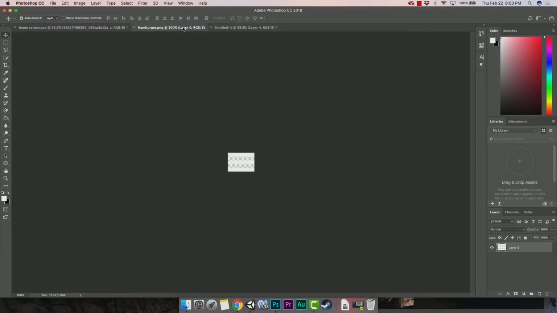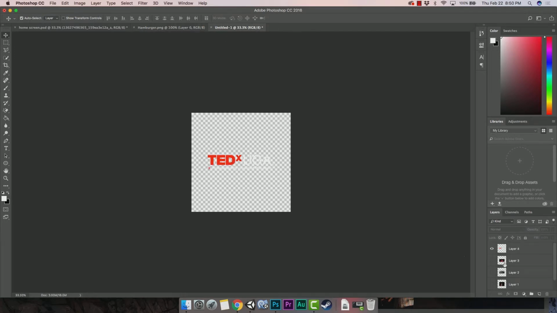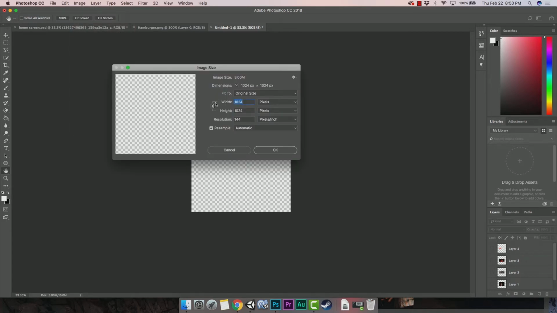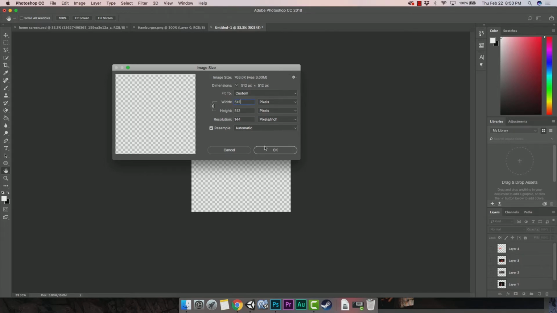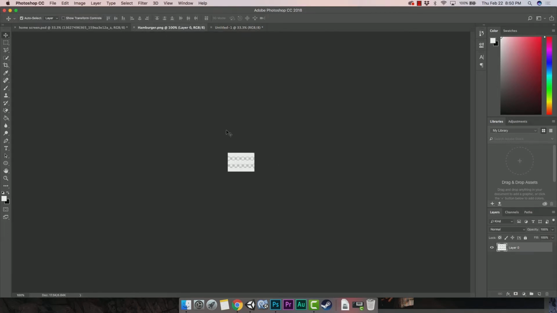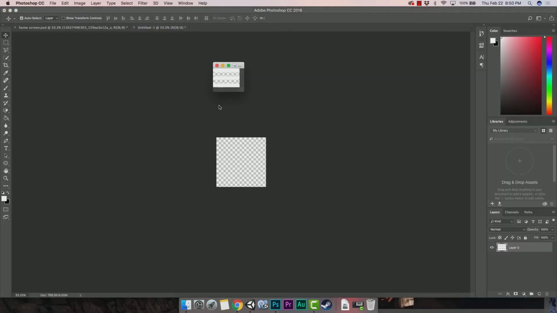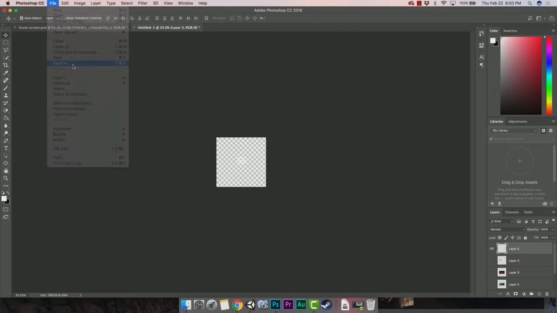Okay. Let's go back to the Untitled. We'll turn off the TEDx, and we're going to go to Image Size. We'll make this one a 512 by 512. Hit OK. Bring your hamburger down. Grab him, drag him on down, and it's hard to see, but he is there. And we're going to make him be as much in the middle as we can. That's about right.